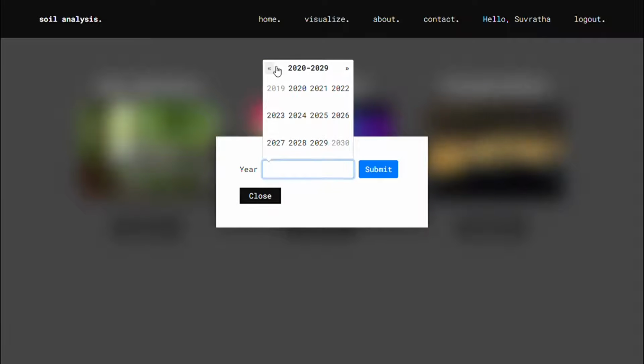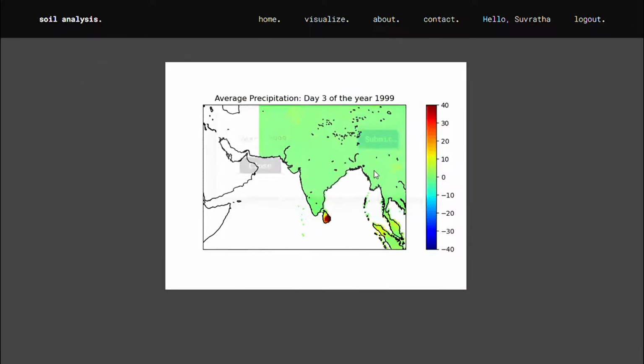Similarly, now giving the year for precipitation. Upon giving the input, each day of the selected year is cycled to give a visualization.